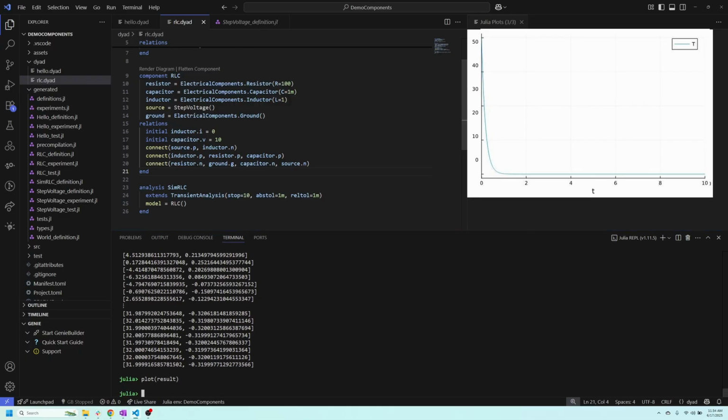So here we can see that the results of our simulation are plotted. We have a signature for the voltage on the capacitor throughout the simulation, as well as the current on the inductor throughout the simulation. By default, when you call this plot result command, what it plots is the signals that it had to solve for. In other words, it's plotting the unknowns of the system that it solved for.